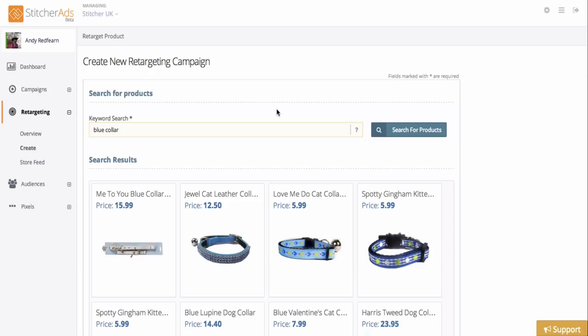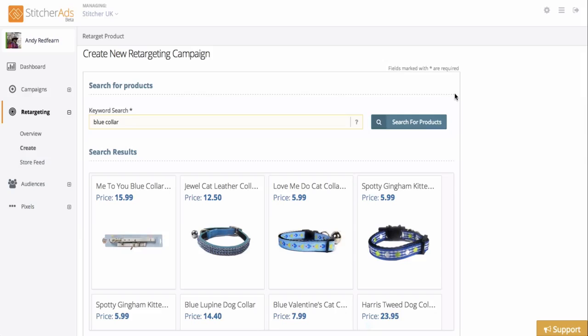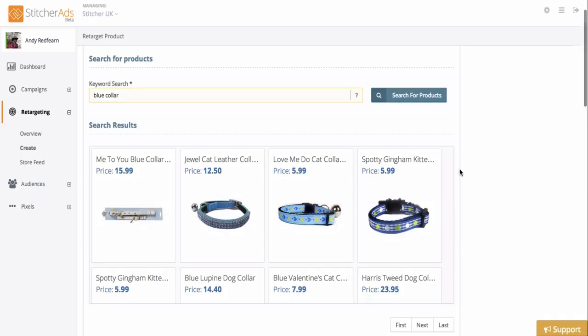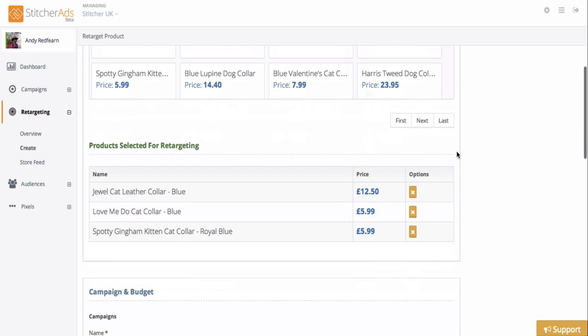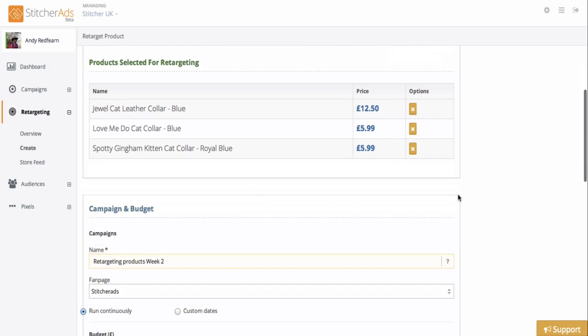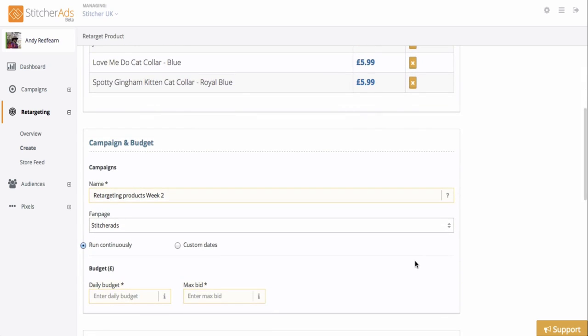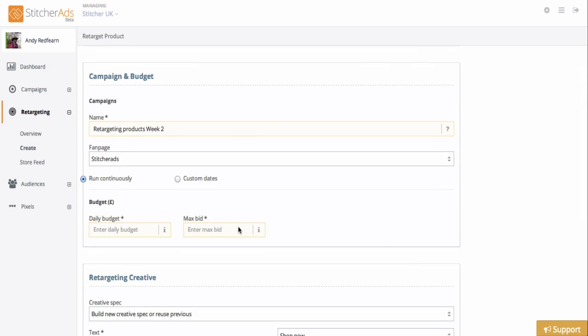One of the key attributes of StitcherAds is how we enable retargeting from your product feed. You can set up your product feed in StitcherAds on the left-hand side here under retargeting, but let me show you how to create a retargeting campaign. In the form here, you can see I've already searched my product feed for some blue cat collars. I'll just pick a few of these now. These are the ones that I want to retarget. See them down here, added to my basket.